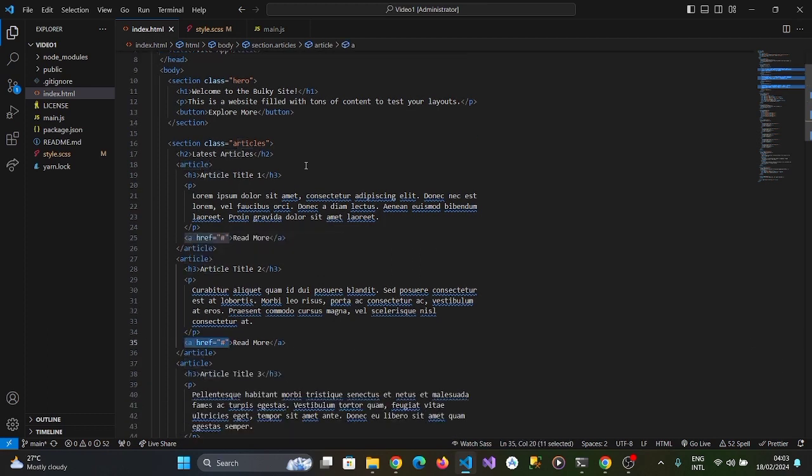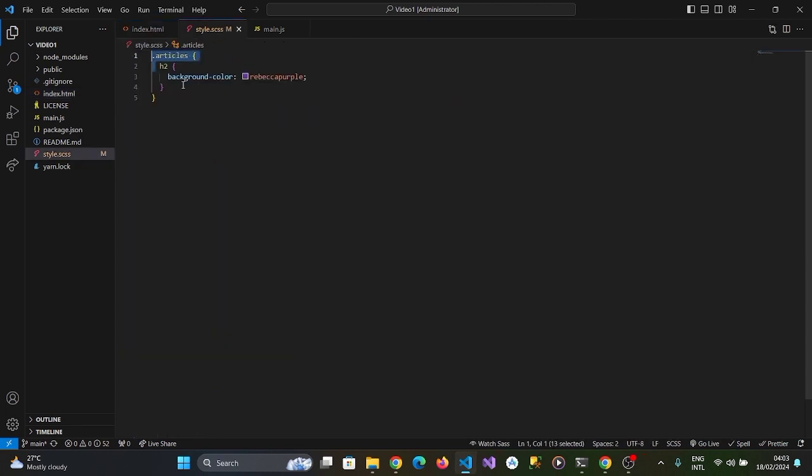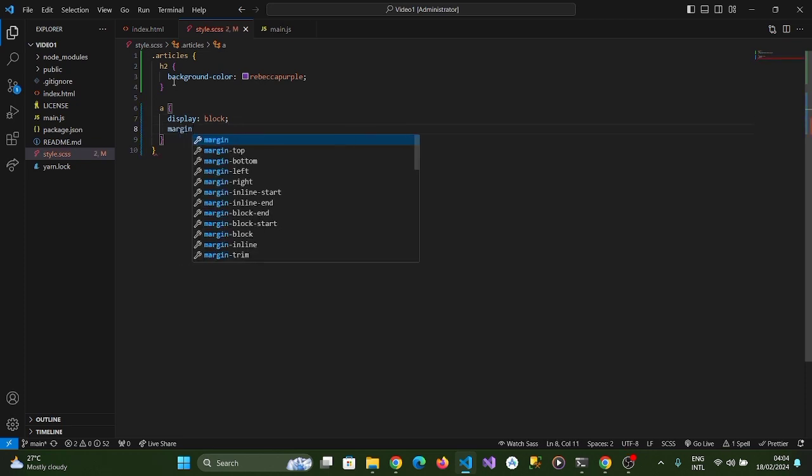I don't have to start writing articles H2, articles P, and so on and so forth. All I need to do is declare my parent as my articles, and within the parent, all I have to do is just target the particular child I want. So if, for example, I want the A tag to have a display of block and margin all around of 2em.